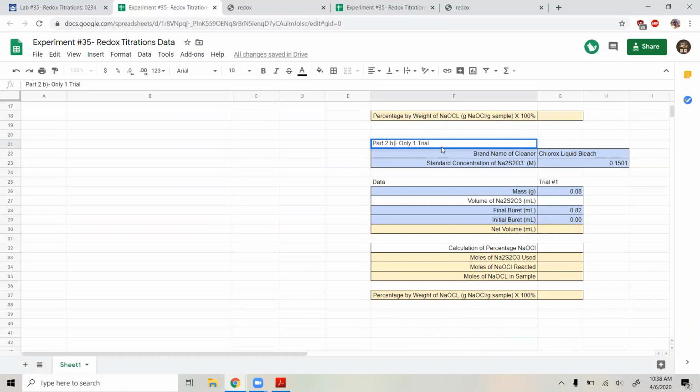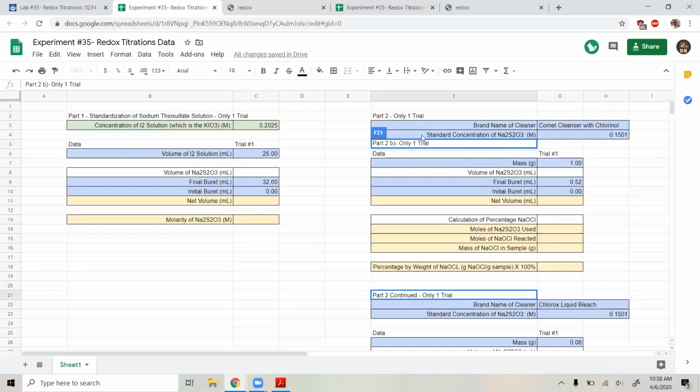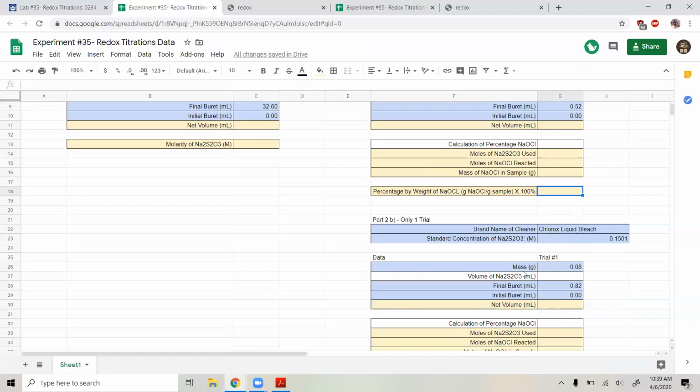And so you can work your way through that part, and once you're all set, you can complete the other part of your lab, which is going to be to calculate your percent by weight of your NaOCl for each of those experiments.